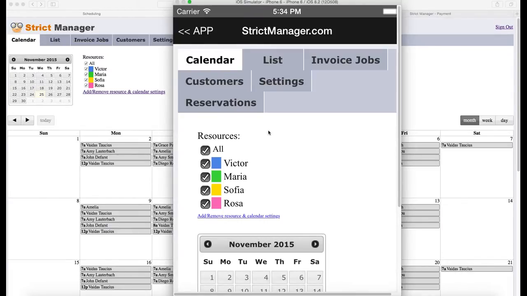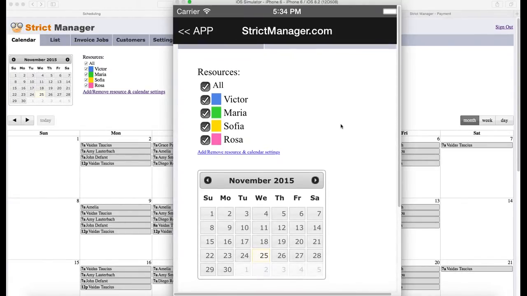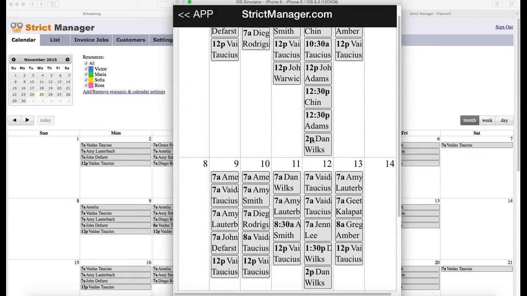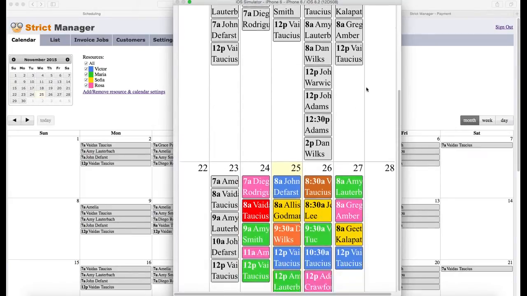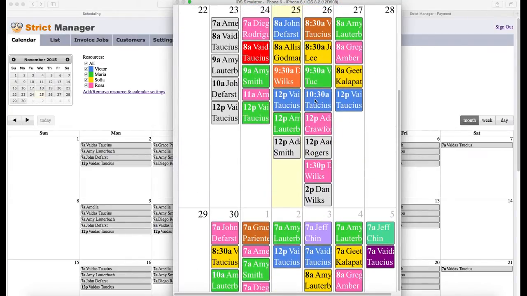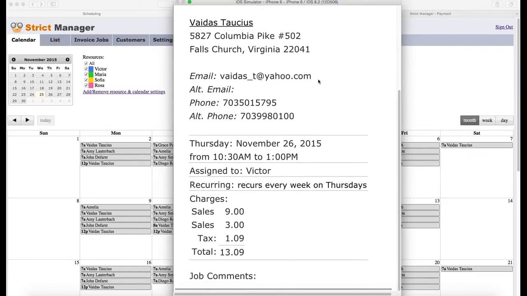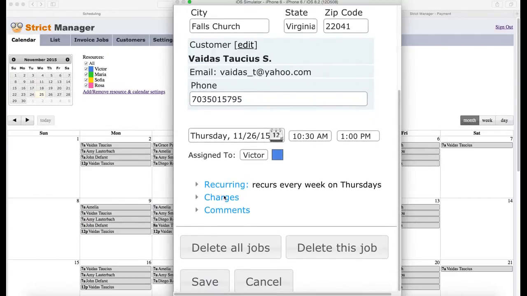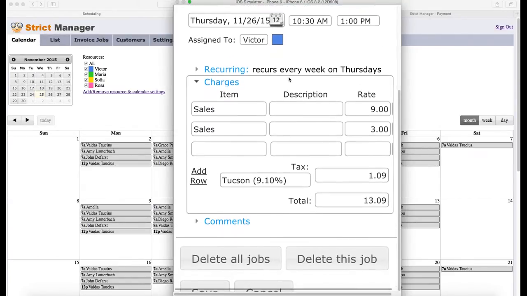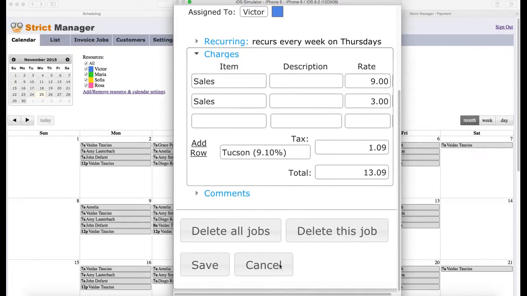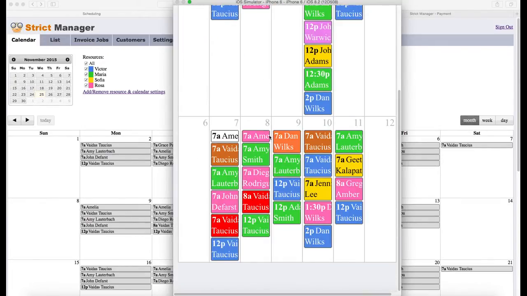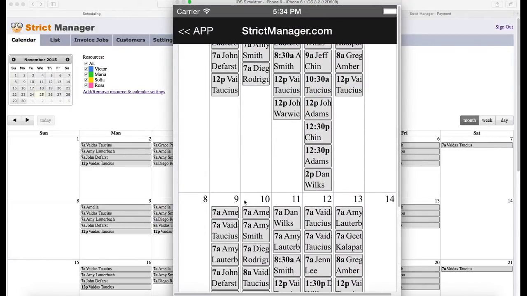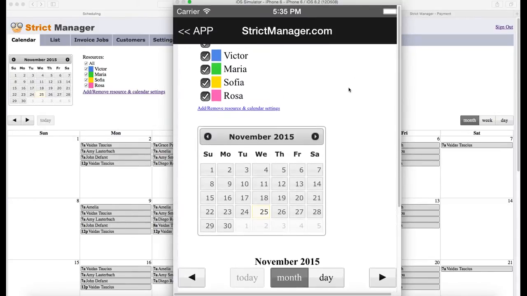Log into the same app, strictmanager.com, from your smartphone. That's how it looks here from a smartphone. The same schedule looks a little bit differently, right? Invoice jobs, not invoice jobs. You can click on the job, all the information right here. You can update, you can modify the job, you can update any charges, anything you want. Everything from your mobile app, and you don't need to use your computer, and you don't need to use your browser.